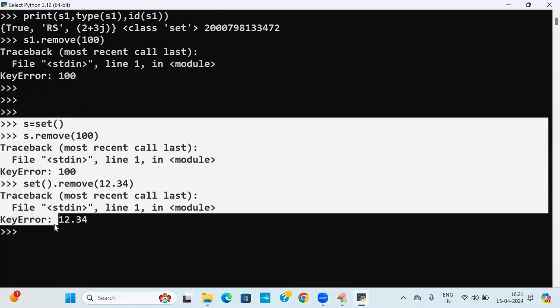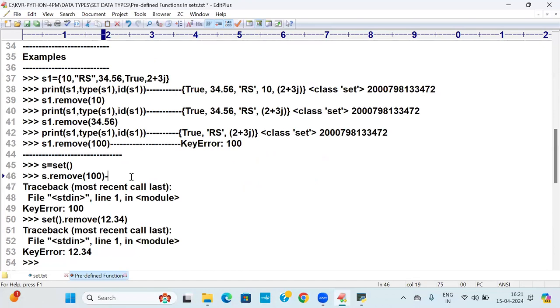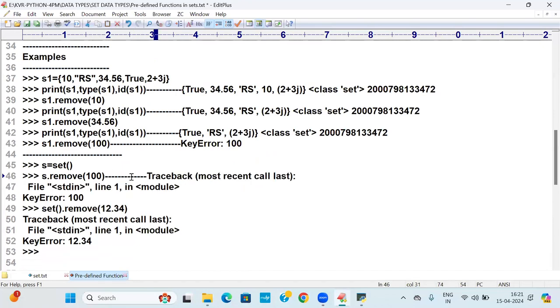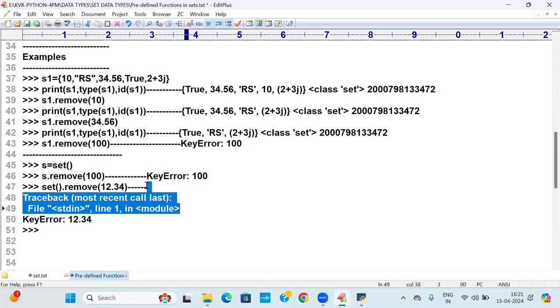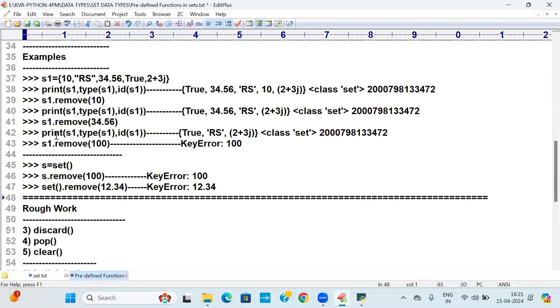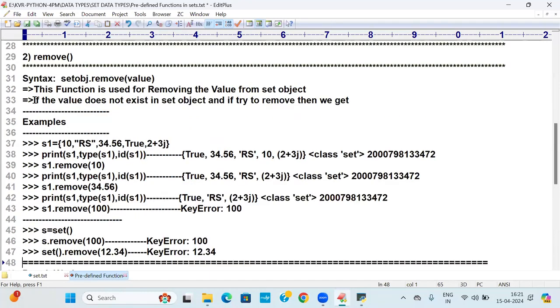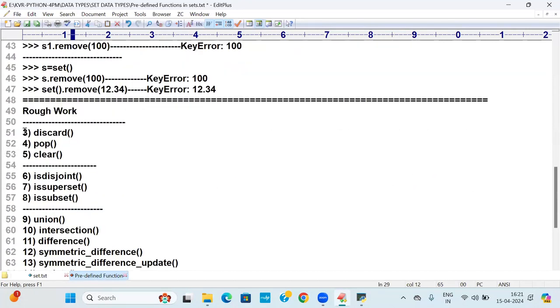And I will copy this and get into this place. Here I'm going to write it. See students, now this is an error, and this is also an error here. So here, this is about which function? The remove function, and then we get key error. I'm just writing the answers here also. This is about the function called remove. Next, one more function I'm going to talk about.